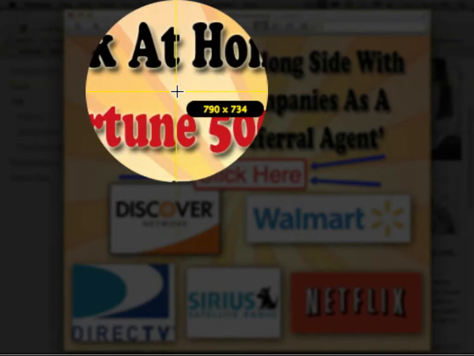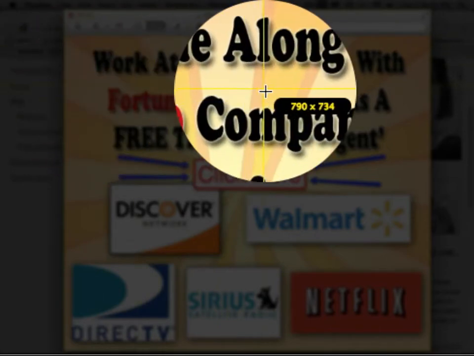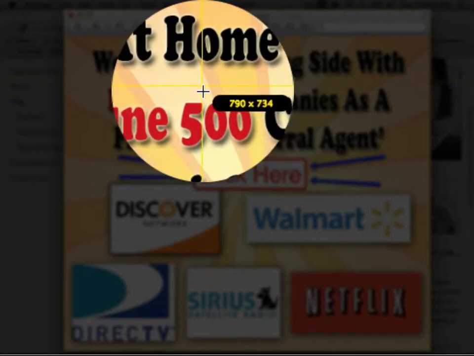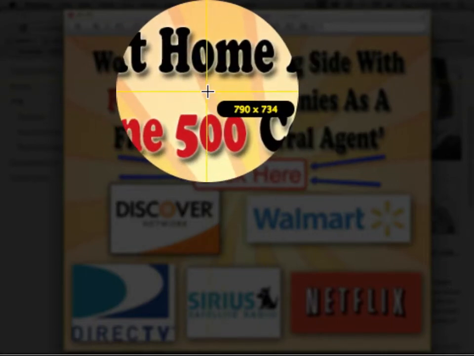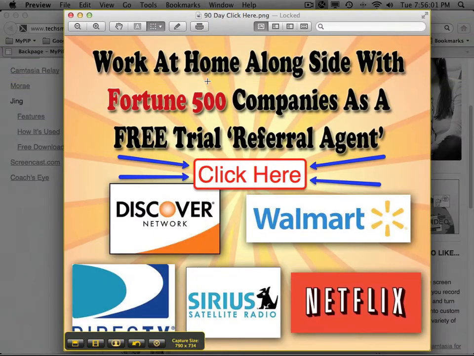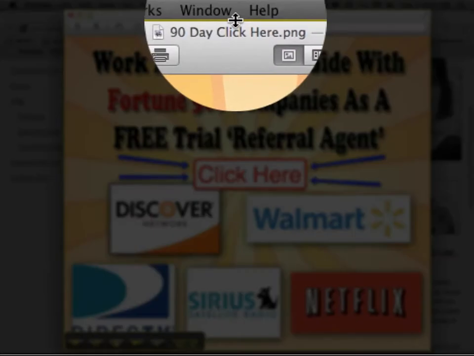Okay, what I want to do is grab the whole image. Now it's really easy if you just click once. Just click once. Click. And the crosshairs go away and you've got the image. Now I need to adjust it. So I'm going to go right up here. See how the icon changes?